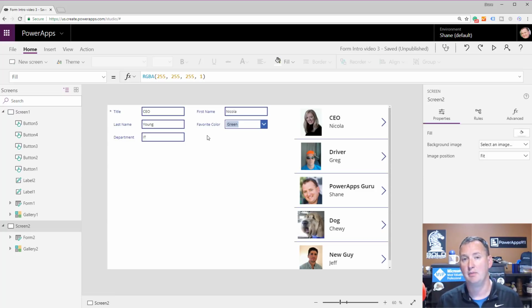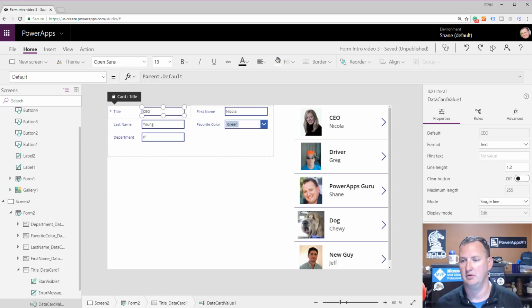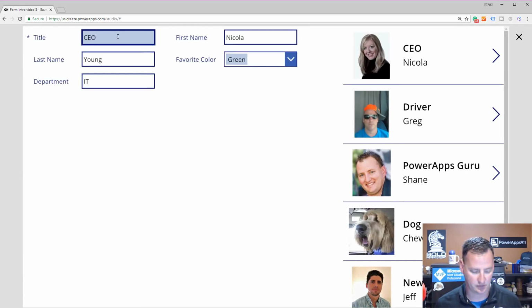The unsaved property of a form lets you know if there's pending changes. So for example, right now, if we go play here, I click on Greg and I type in he's a driver too, I don't know why. And then I'm about to go somewhere else. There's no indication. There's no way for me to know that he updated this.